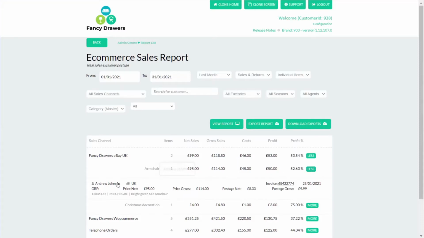Here we can see the customer name and country, the invoice number and the date the order was placed. Then we have the net and gross price and net and gross postage values.